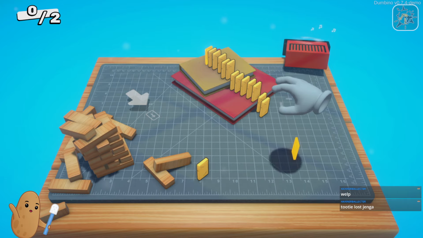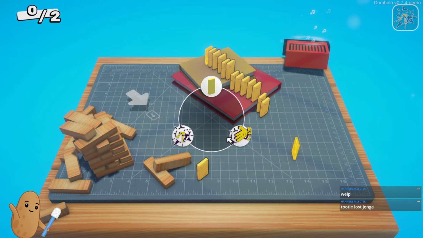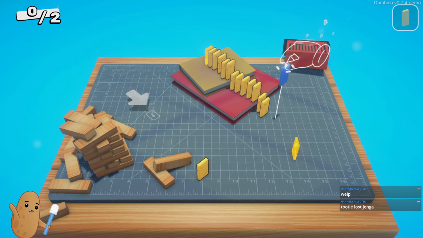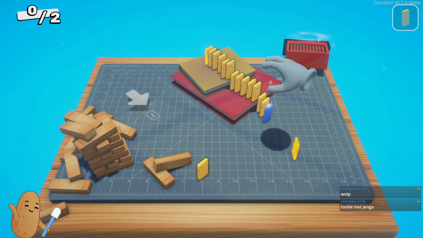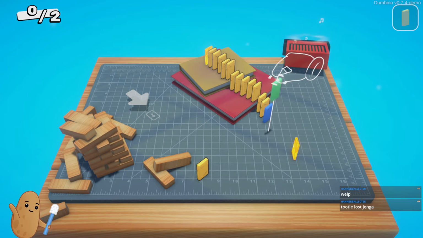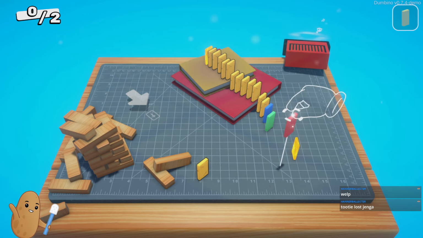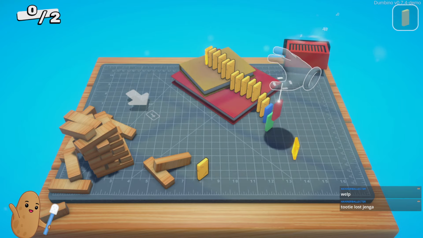Why are they all the same color? I thought it was supposed to be like... Is that the starting one? Oh, did I mess up? Because usually they're different. That one looks different. I think that's supposed to be the starting one. Oh no, did I ruin it?